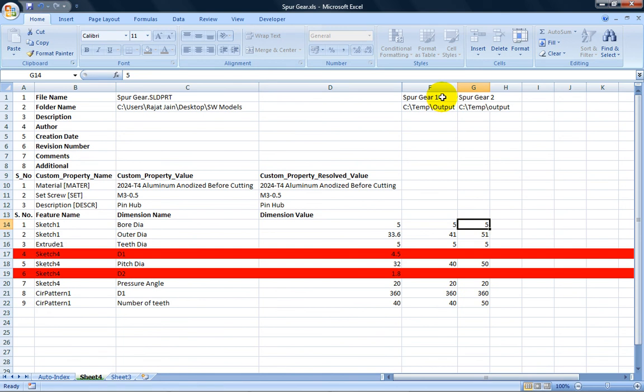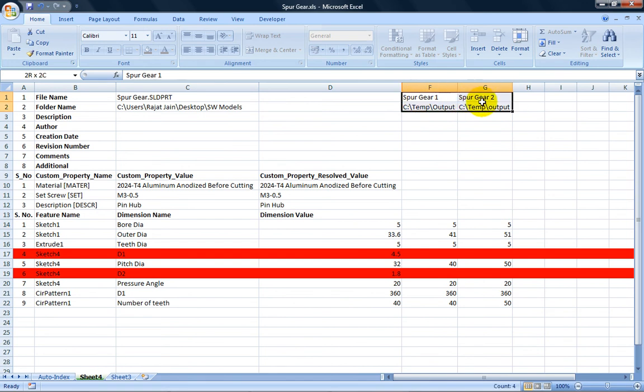This data means that once this file is read by AutoConfigure, it shall generate Spur Gear 1 and Spur Gear 2. So basically two configurations of Spur Gear in this directory with these as the model parameter values. Please note that the values which are shown in red are the driven dimensions and cannot be varied by the user.